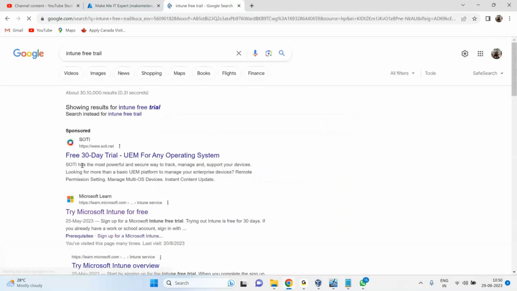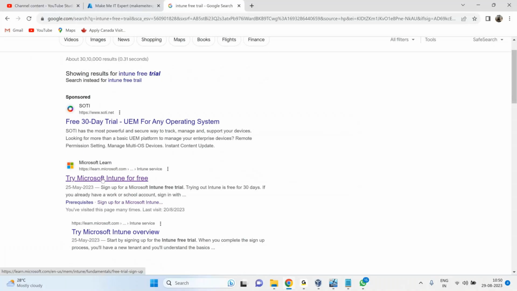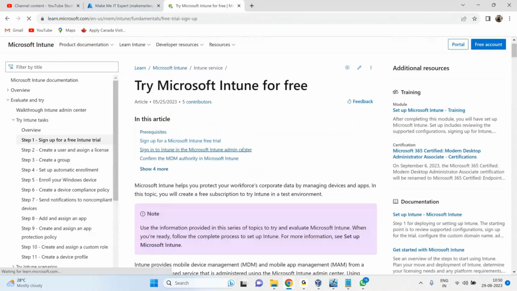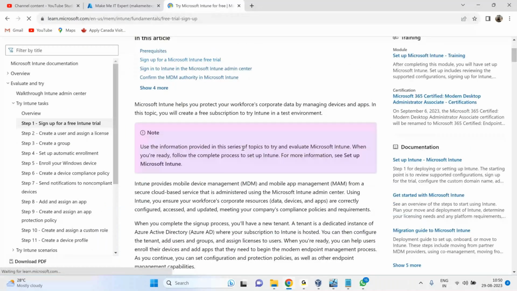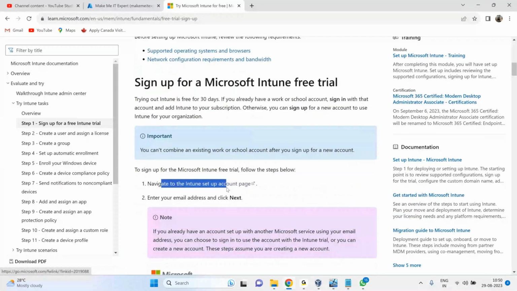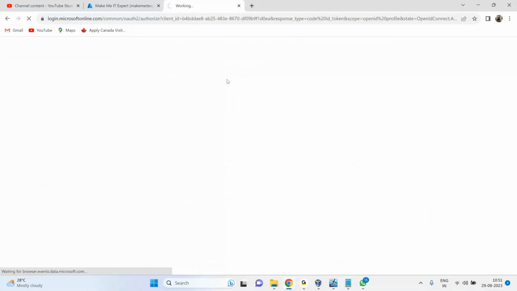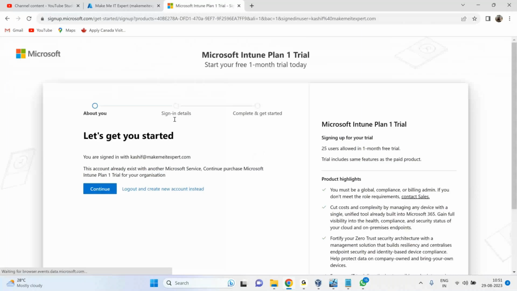Then you can click on this Microsoft one, Try Microsoft Intune for free, and then you need to scroll down a little bit and choose this navigate Intune setup account page. When you do that, what will happen? It is going to take you to the sign up page, wherein you have to sign up. I have already created my Intune account. That's the reason it is saying you are signed in with this account.